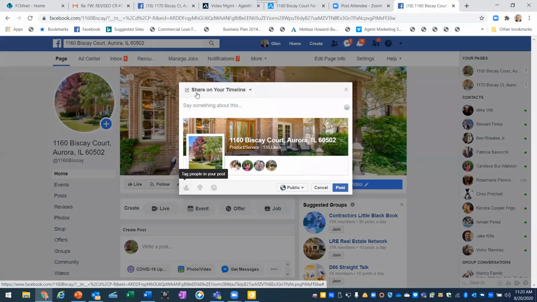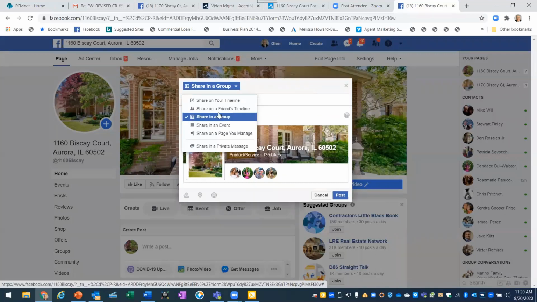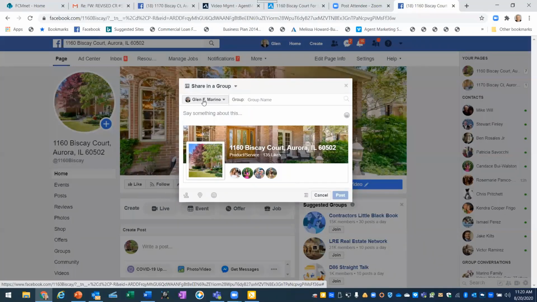Okay, first off, you can share it on your timeline, but why don't you share it in a group? And when you click share in a group, it's going to say, what's the name of the group? And you type in the name of the group. Right now, 1160 Biscay is not in any of the groups, but if you were on my personal page or on my other business page, there'd be about 12 of them that I could type in here.